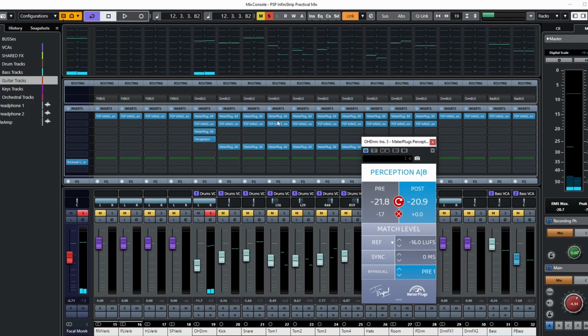Okay, so we could do that anywhere. We could do it in groups. You could have 2 plugins, 3 plugins, whatever you want, or just one, as I've shown you. You can just put this anywhere you like and compare that plugin alone.